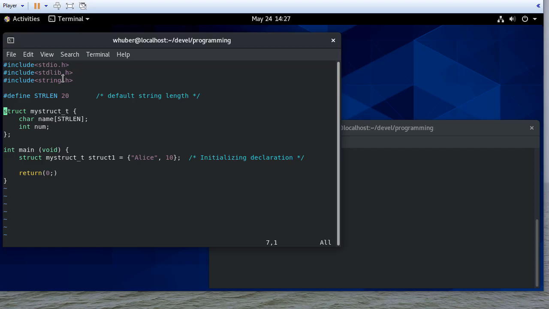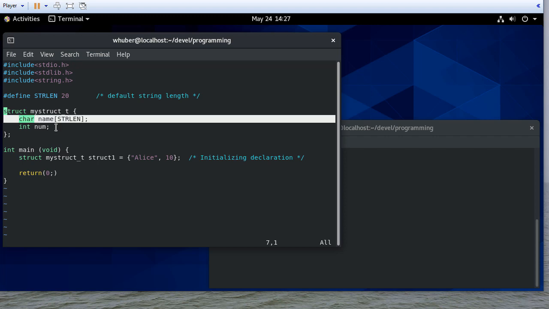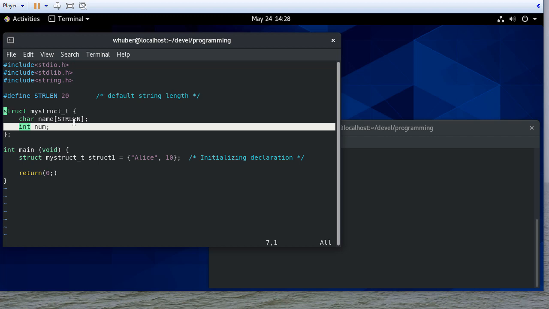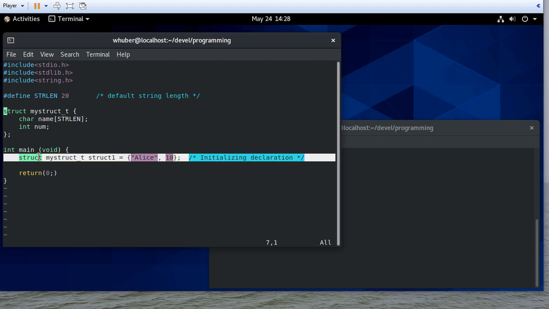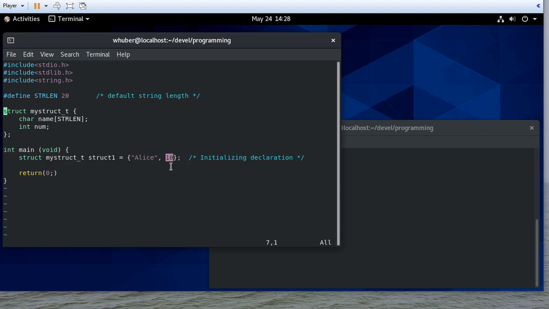In this video, we're going to talk about pointers to structures. We've seen before how you can create a C structure, and here we have struct my struct, where we have a character array that we use as a string, and we also have a number. I've set a default string length here, and that's what I use to define the size of that array. And I have declared and initialized a variable called struct one that has the string Alice and the integer 10 as its parameters.